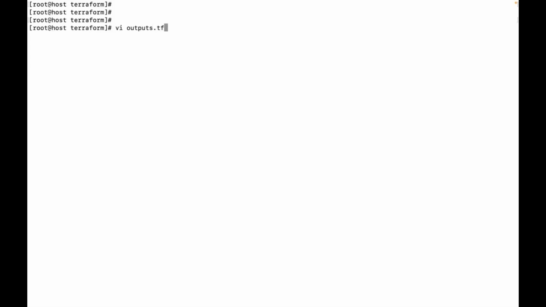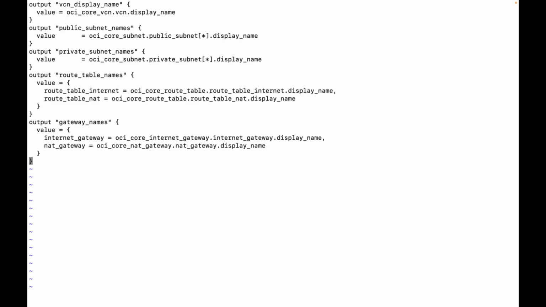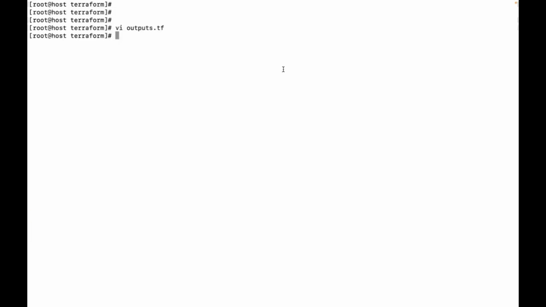In the Terraform directory, create a file called outputs.tf. Add the following code to outputs.tf. Save the outputs.tf file. We now have all the required scripts to create resources.